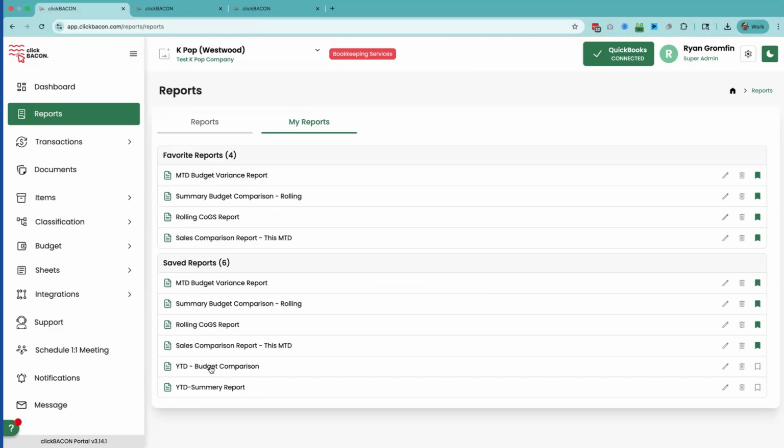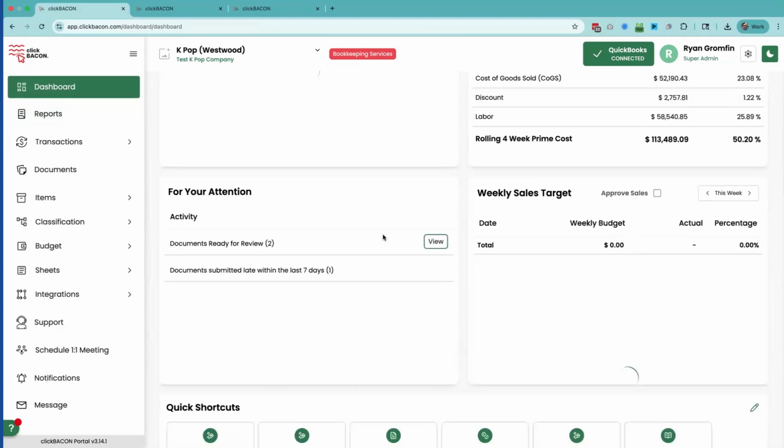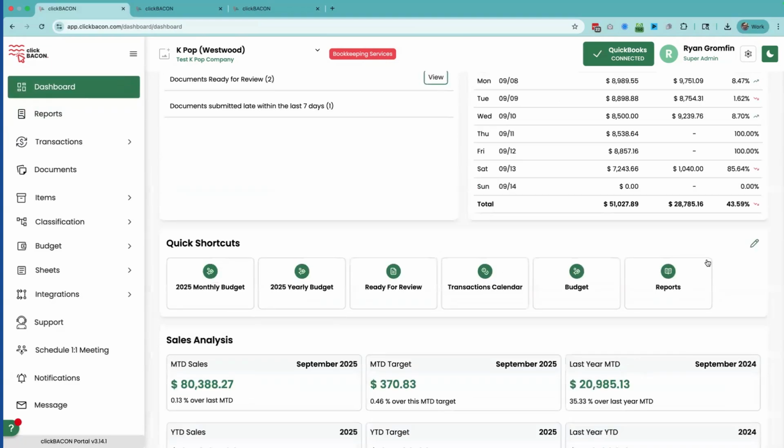And now you have two choices. You could leave it here in saved reports if you don't use it too often. And then when you click on it, it loads automatically. Or you could favorite it. And if you favorite it, it will now show up on your dashboard. And then you can change the order.